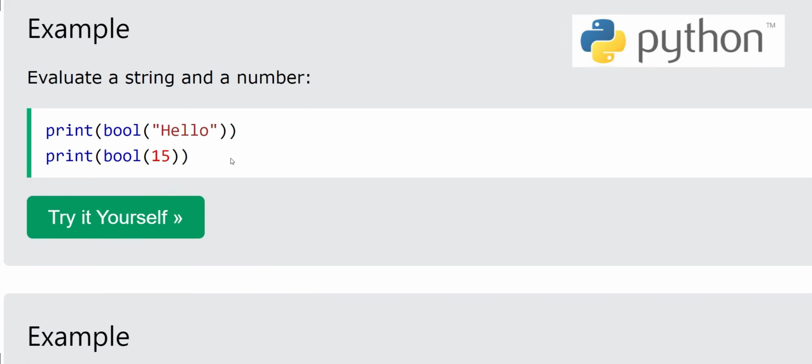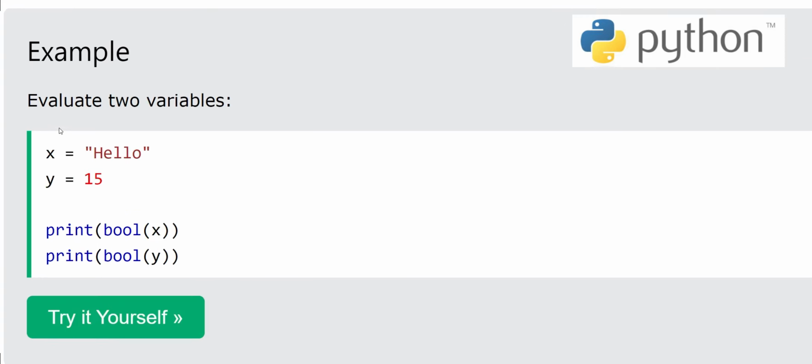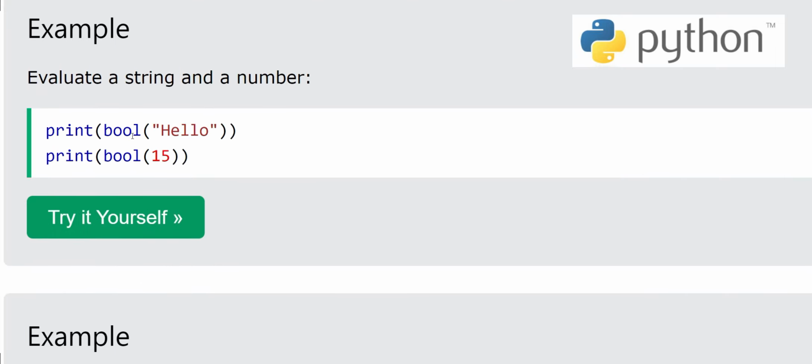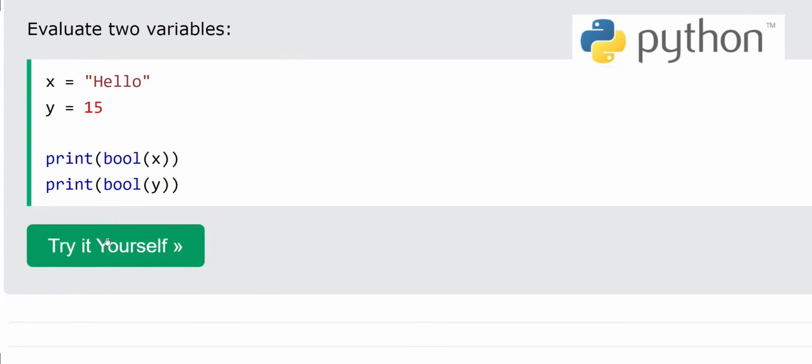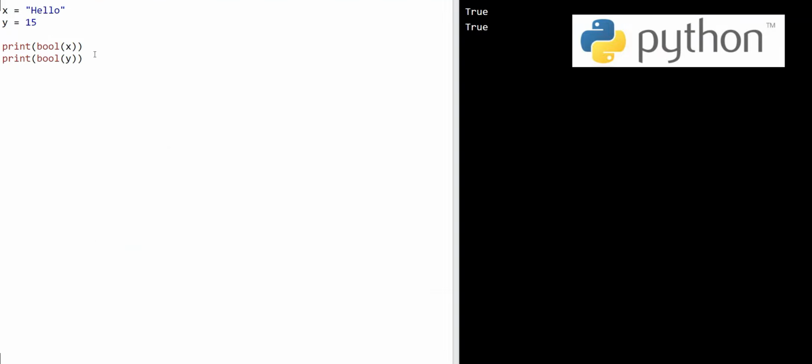Yeah. So what is happening here? Now we are evaluating two variables. Before, we evaluated one text and one number directly. Here we have variables, and see here the answer is the same even though we have assigned this text and number to variables, and then evaluated them for true or false and then printed.